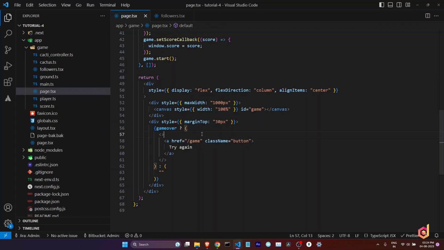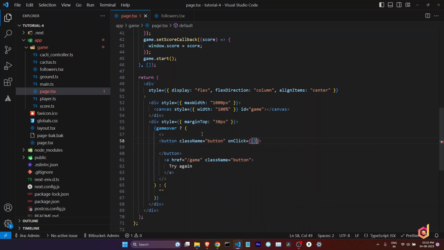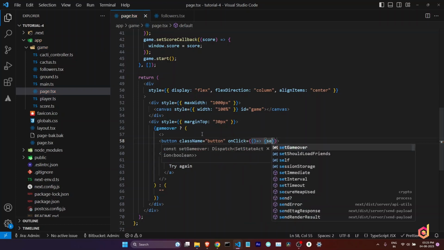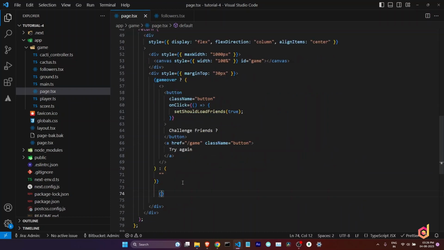In this game over condition, before we were just passing the try again link, but now we have to pass the challenge friends option as well. And in the challenge friends button, we have to declare an on-click event that sets should load friends to true once clicked. After that we have to write a logic that if should load friends is set to true and active profile is not loading currently, then we will render the followers component.